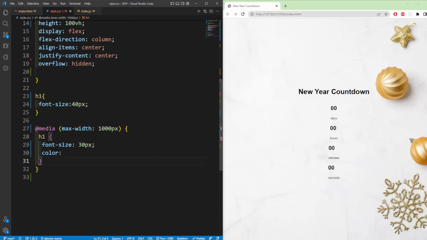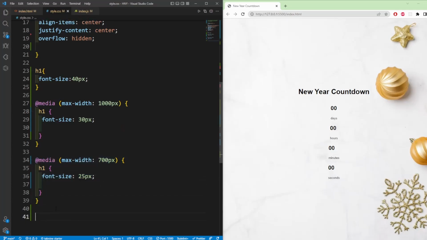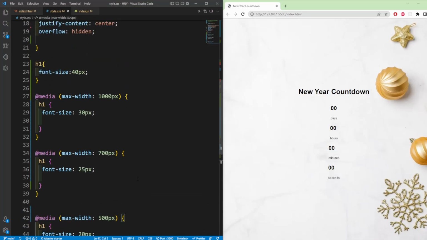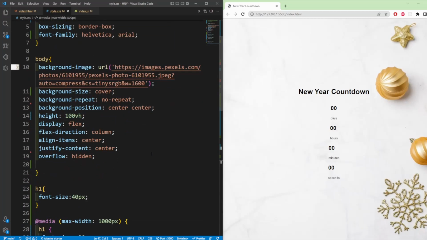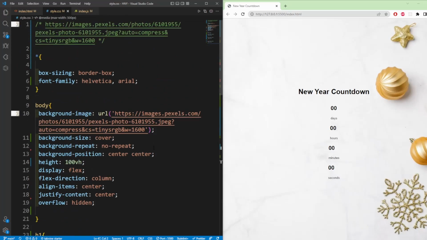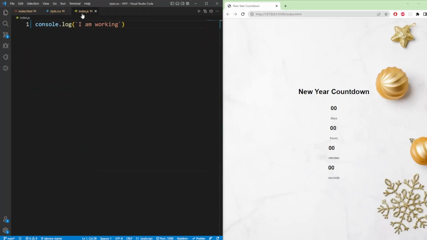And I have to do it for the mobile as well. Let's not change the color. Media max width, let's just say when it is 700 pixel it is going to be 25 pixel, and when the max width is 500 is going to be maybe 20 pixel. Now it is mobile responsive. So now I have all the CSS, I have done the CSS part. Now let's move on to the JavaScript part.